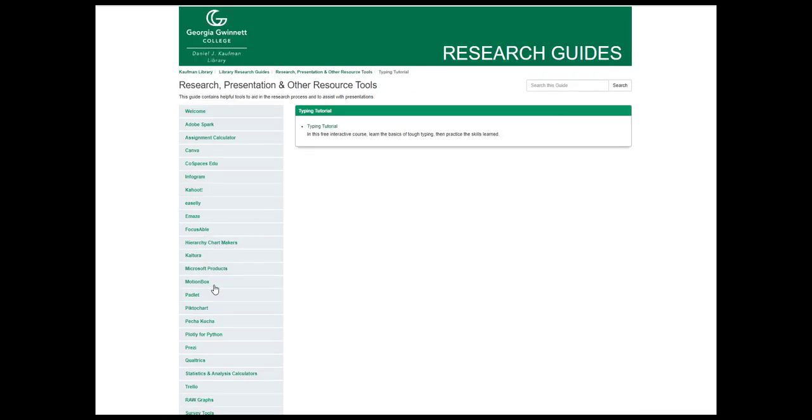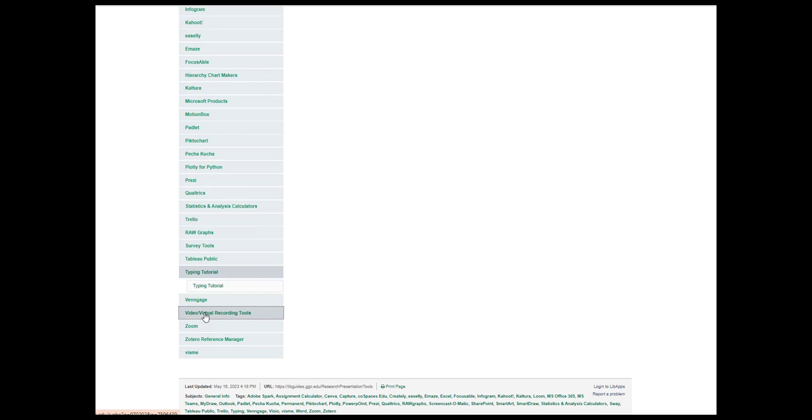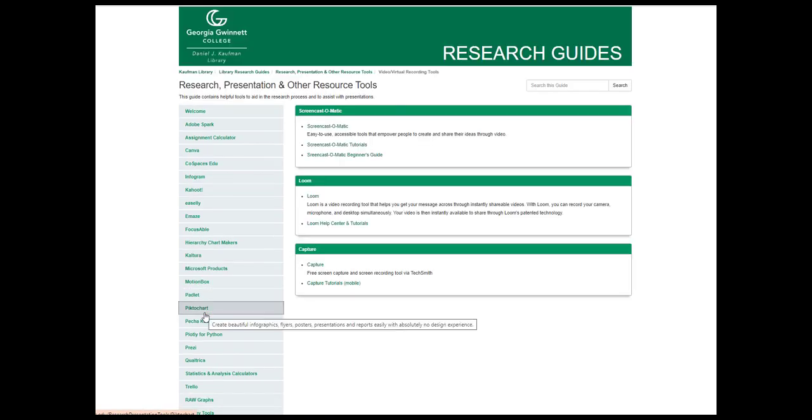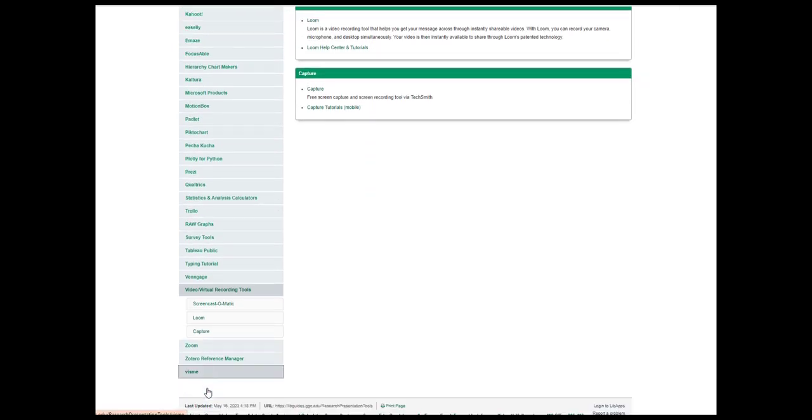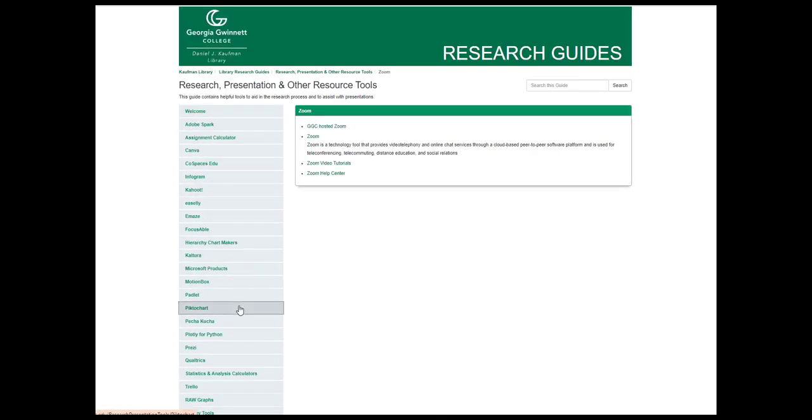If you have to create surveys, we have Qualtrics. We have all sorts of different tools, other survey tools that you can use. There's even a typing tutorial here that you can link to. There's all sorts of video and virtual recording tools if you'd like to use some of those. And then we have a link to Zoom, Zotero Reference Manager, and Visme. So there's all sorts of tools in here.